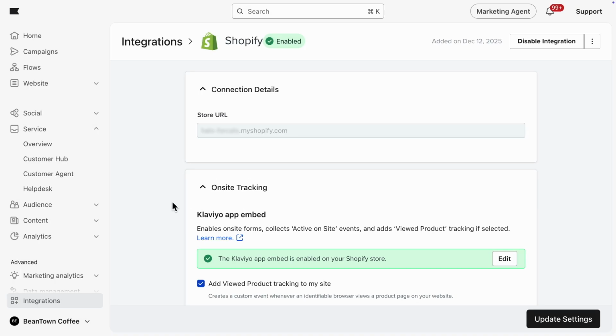With on-site tracking turned on, you can capture intent, power sign-up forms, and deliver more timely and relevant messages across your channels. Well done! You've integrated Klaviyo with Shopify and enabled on-site tracking. Your data will now sync in real time, giving you a unified customer view, coordinated interactions across channels, and clearer performance insights you can trust. With a more streamlined tech stack, your team can move faster and focus on growing your brand.